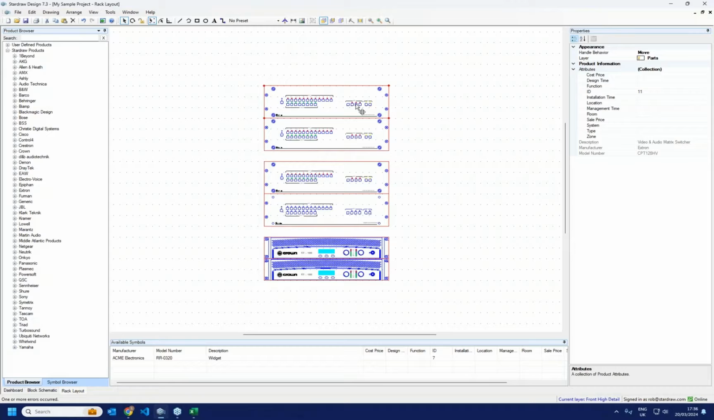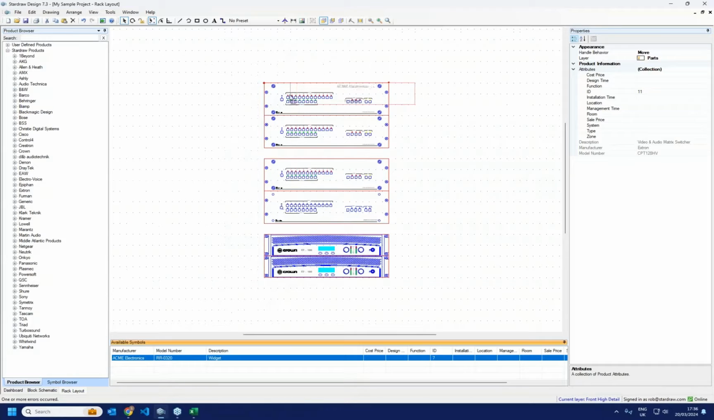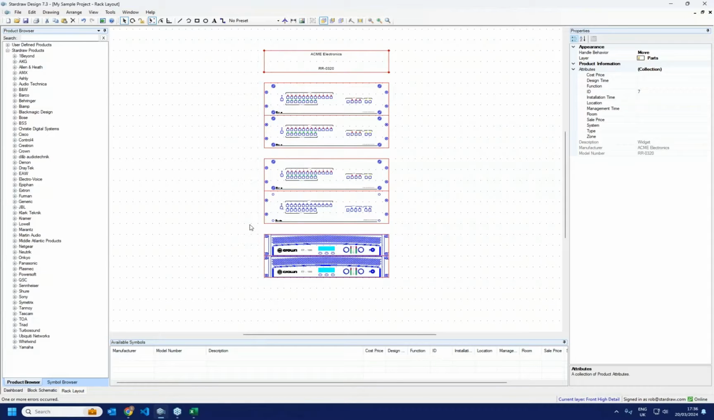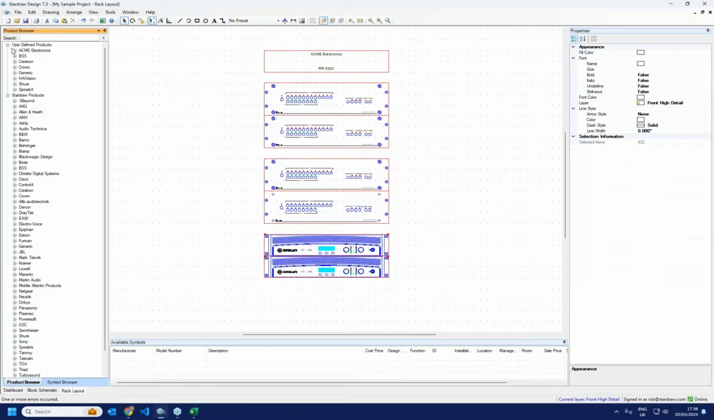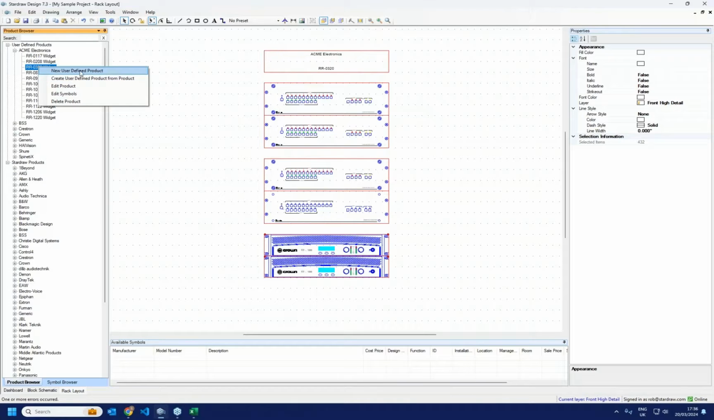So I've put in all of my library products, and I've left until last the UDP that I created earlier on, because this is a very basic symbol. We only put in the rack layout environment the dimensions, and all it knows about the product is the manufacturer, model number, and the description. But we can edit UDP symbols to look any way that we want. So I'm going to cheat a little bit, because I'm going to steal some graphics from another symbol and copy them. And I'm going to go over here to my Acme Electronics, choose that product, right click, and these are all the things that you can do with the UDP. One of them is to edit the symbols.